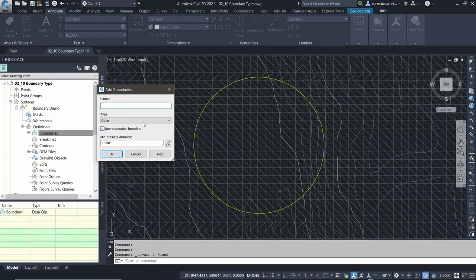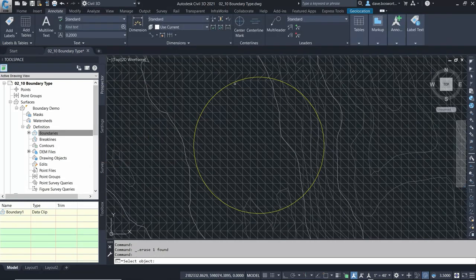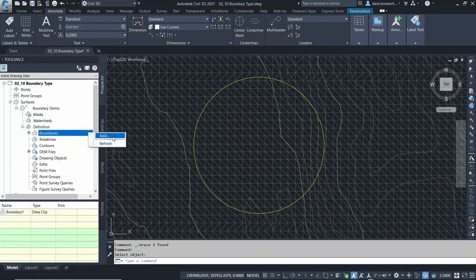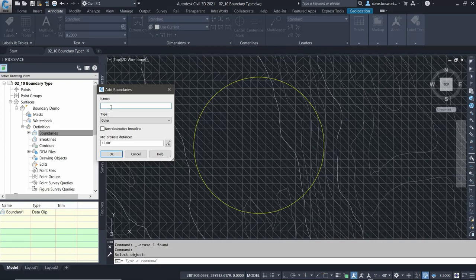A boundary can either be destructive or non-destructive. A destructive boundary will destroy or delete any triangle side that's outside the boundary or is crossed by the boundary. The result is that only whole triangles inside the boundary are preserved. A non-destructive boundary will trim any crossing triangles to the boundary line and delete any whole triangles outside the boundary.